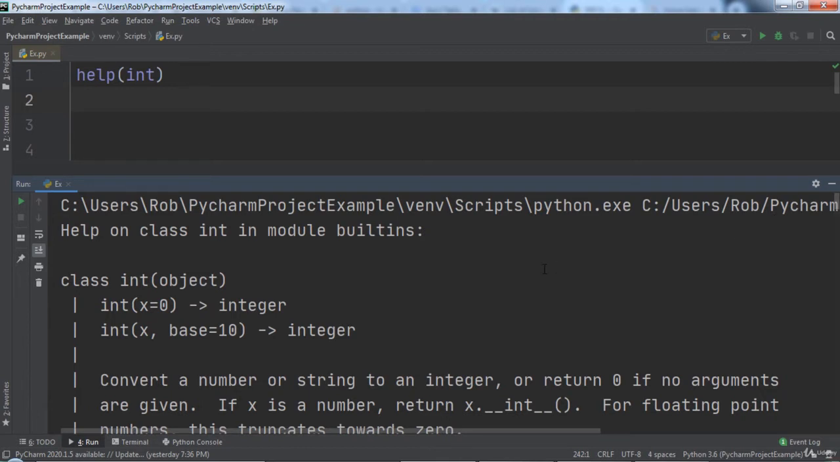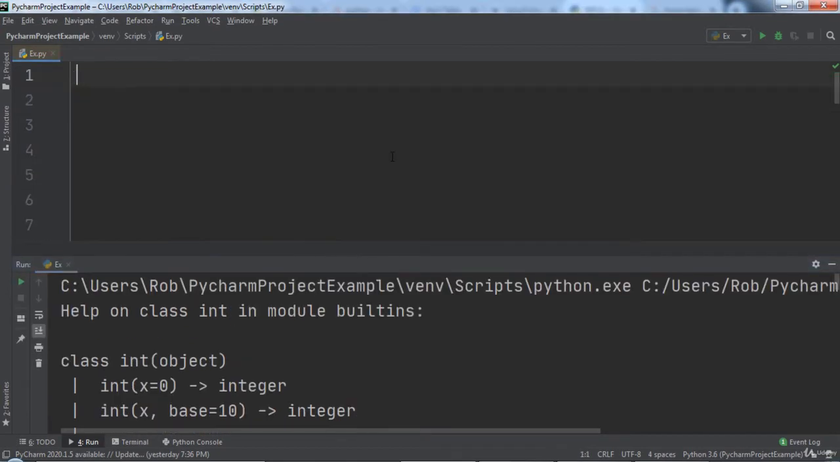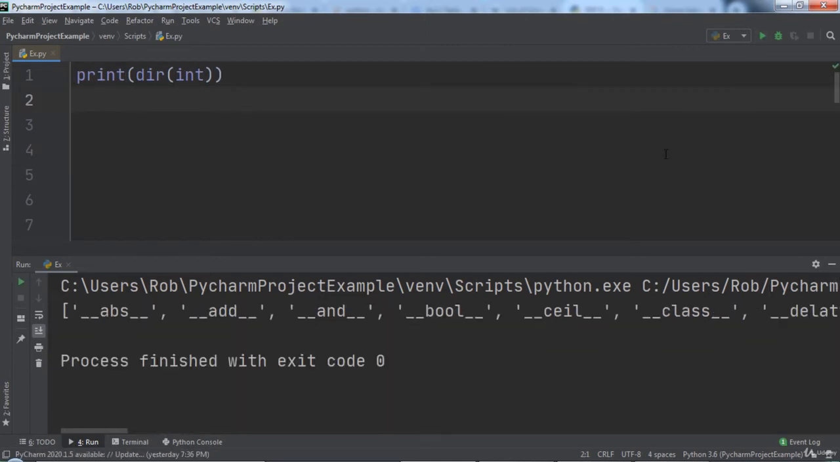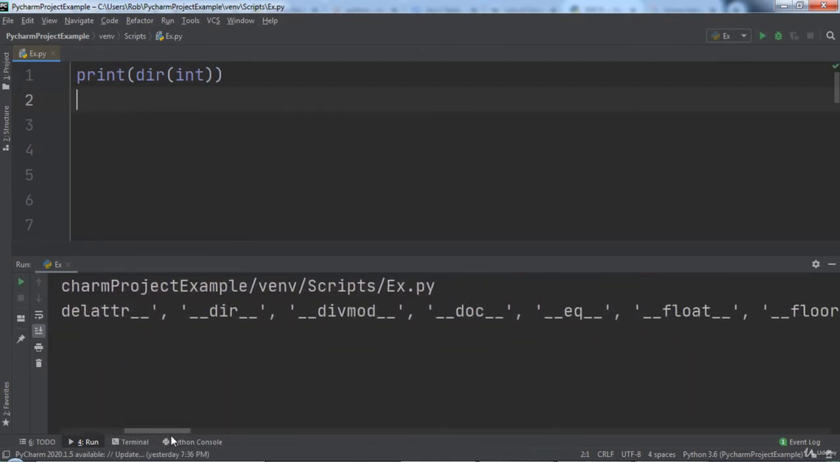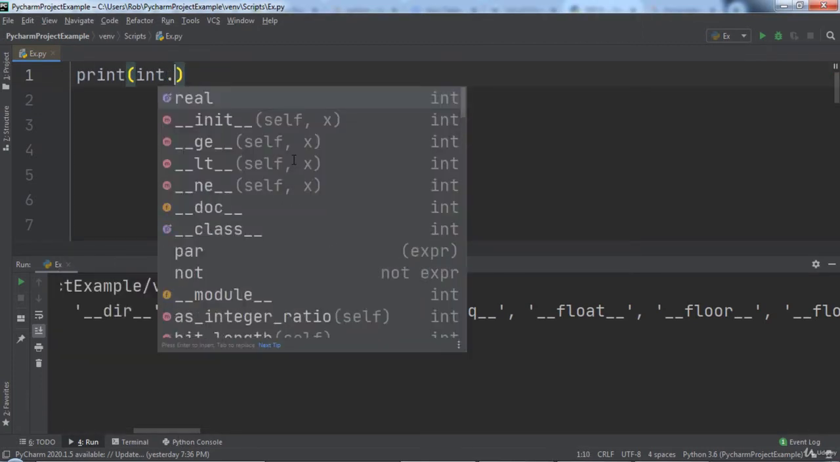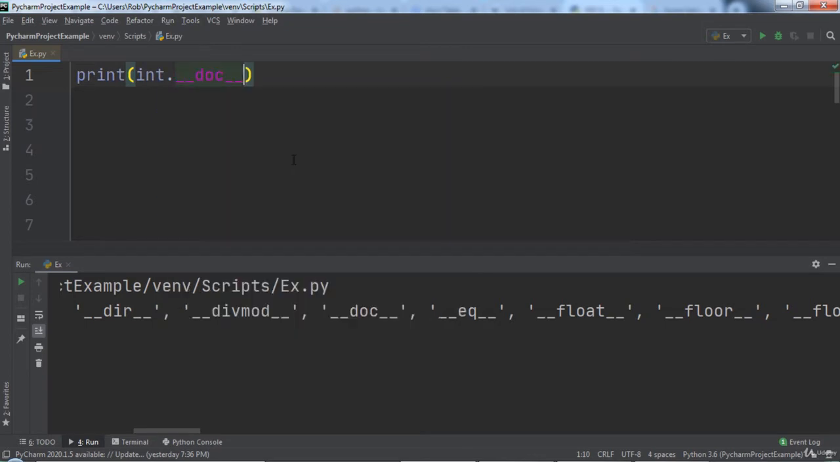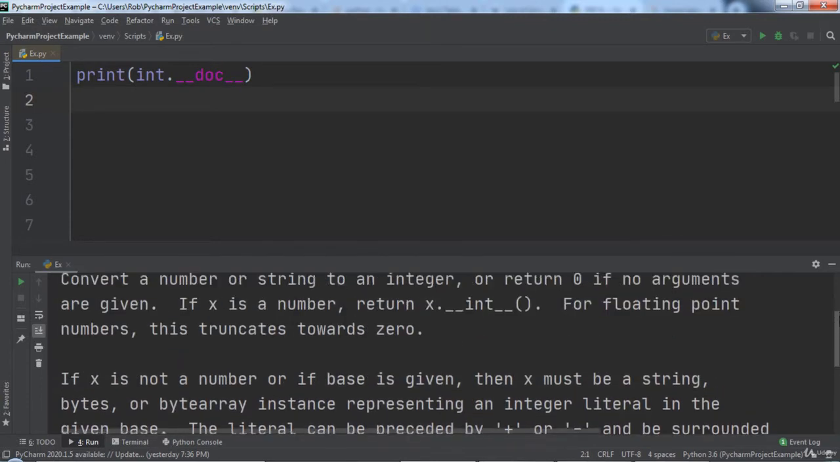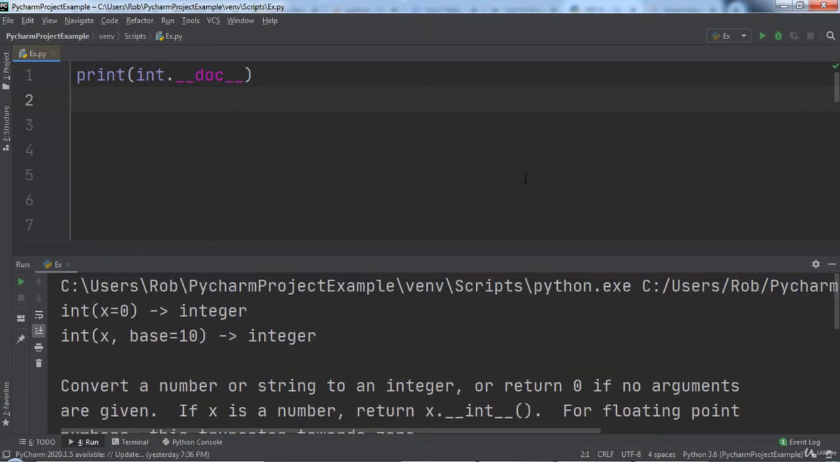In Python, everything is an object, so we can examine an object's directory using the dir function. Let's print out the result of a call to the dir function and pass in int. When we run the code, notice that if we scroll the console to the right, we see a property called __doc__. Let's take a closer look at the int class's __doc__ property by calling the print function and passing in int.__doc__. This shows us the doc info for the int class. This property is responsible for storing docstring documentation for a class.